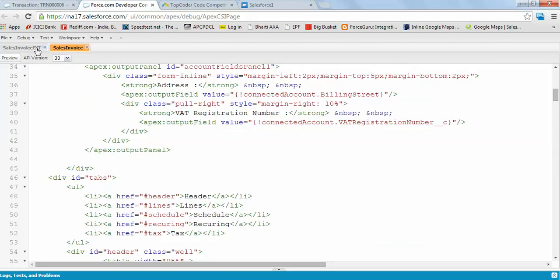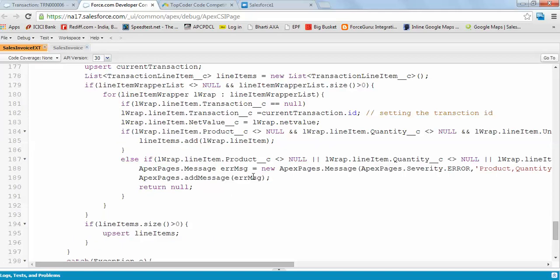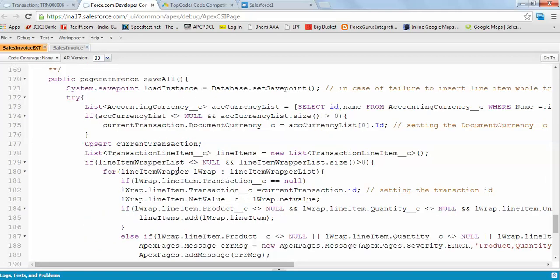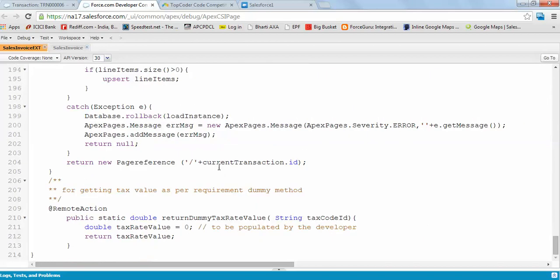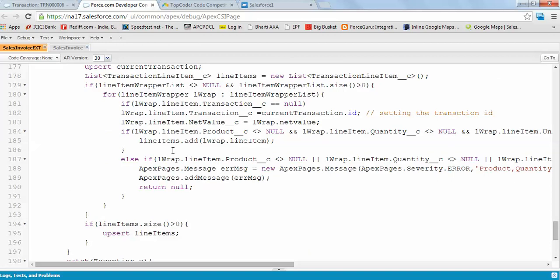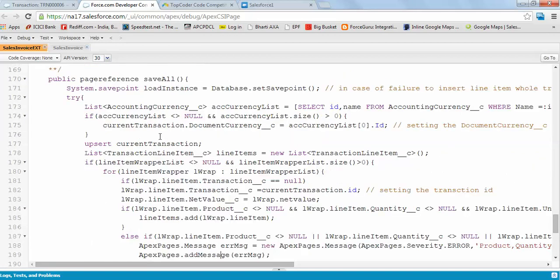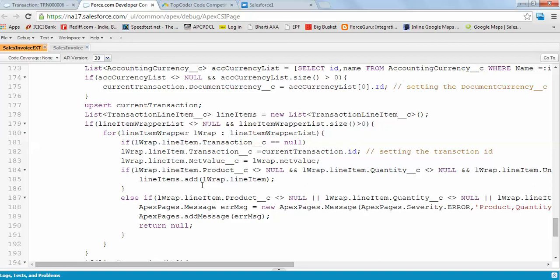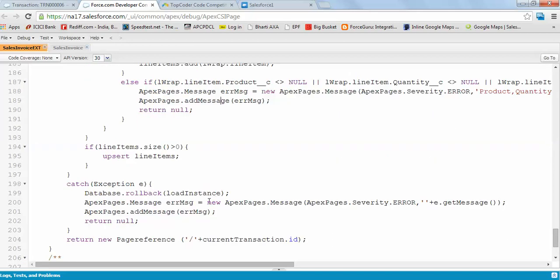So now coming to the class, there are some basic requirements that if anything got failed, we have to revert it back to the previous one. So you can see then save all. This load instance, I'm creating that as a savepoint in case of any error. Also, I am going back to that save instance if anything error happens, I am doing a rollback and I'm showing a message to the user using standard messages.